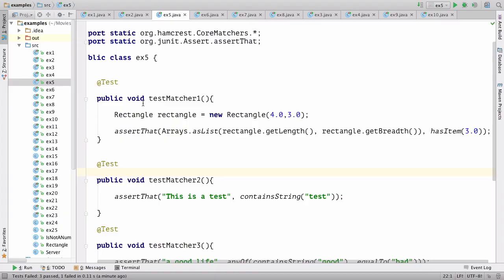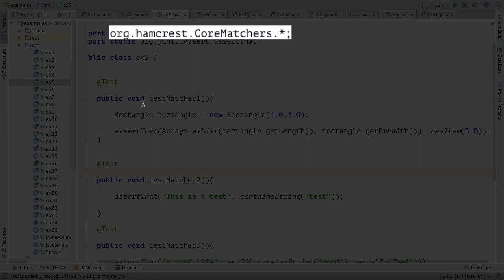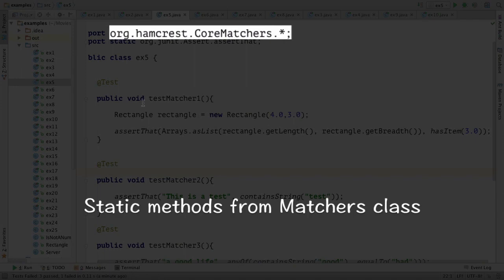Let's get a quick understanding of all the different types of matchers which are available in JUnit. As we've already mentioned, matchers are basically static methods of the Matchers class, which is part of the Hamcrest jar that comes with JUnit. These static methods return something called a matcher object, which is capable of telling you whether a condition is true or not.